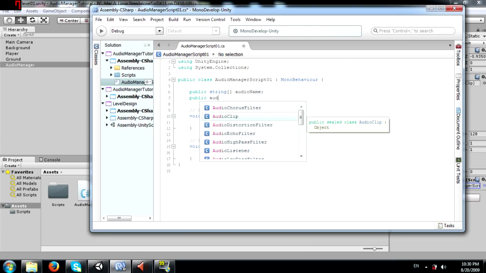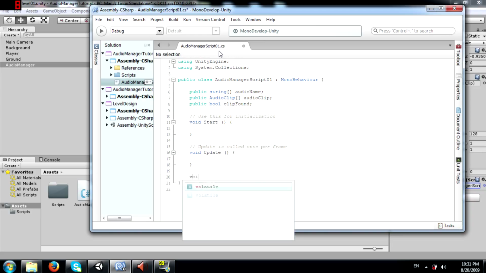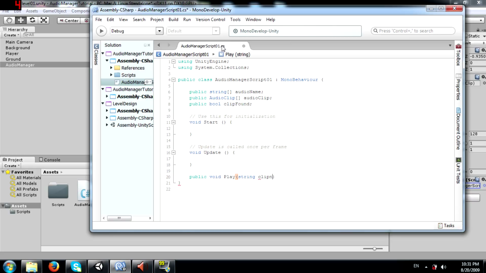The second array will be of type audio clip. This is going to store all the audio clips that we want to use. And we also need to make a boolean, call this clip found. Next we have to create a public void function called play, and within this function we have to have a parameter called, let's say, clip name. You can call all these variables whatever you want, they are just names.